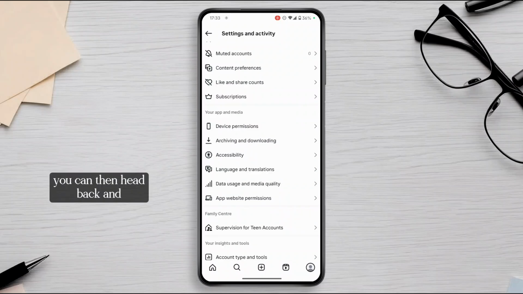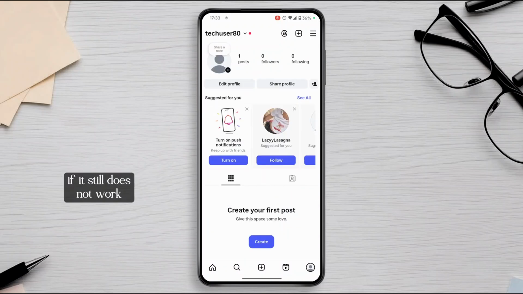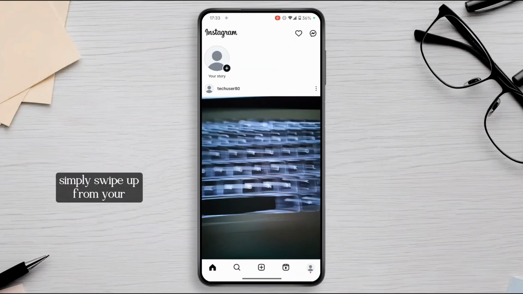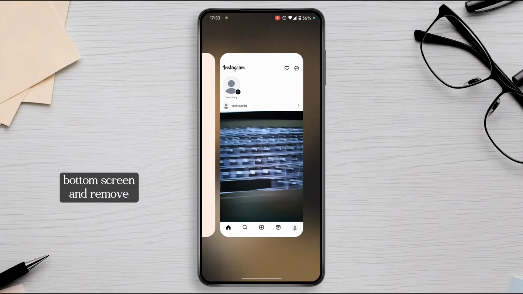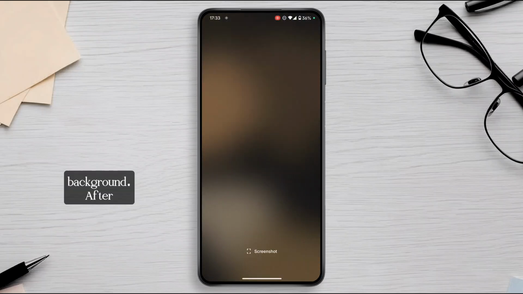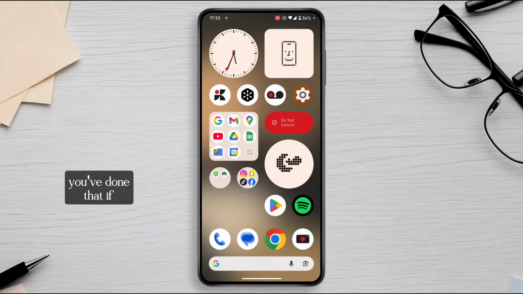And after you've done that, you can then head back. And if it still does not work, simply swipe up from your bottom screen and remove your app from the background. After you've done that, if it still does not fix your issue, head over to your settings.